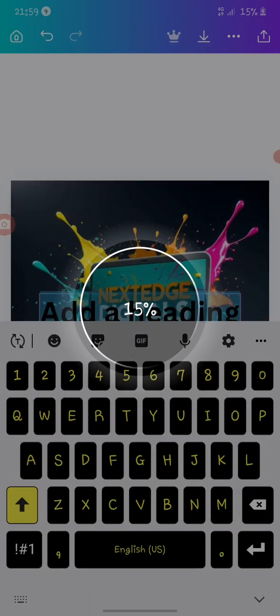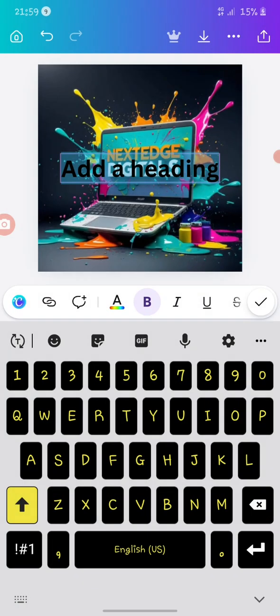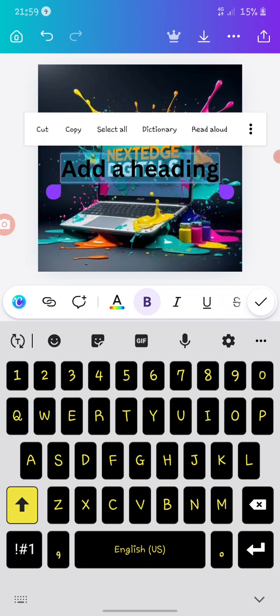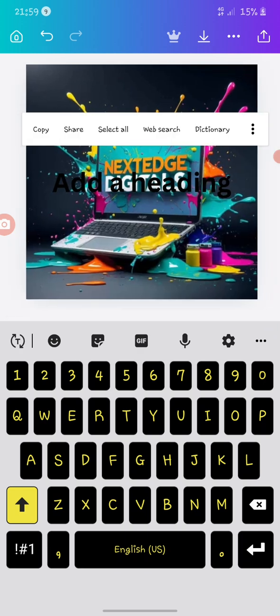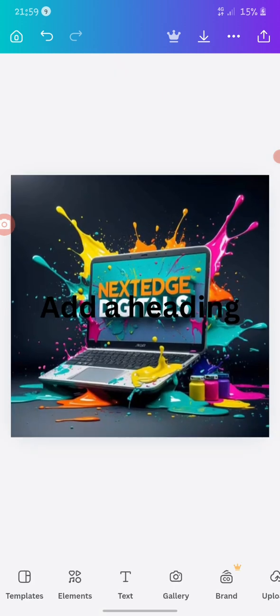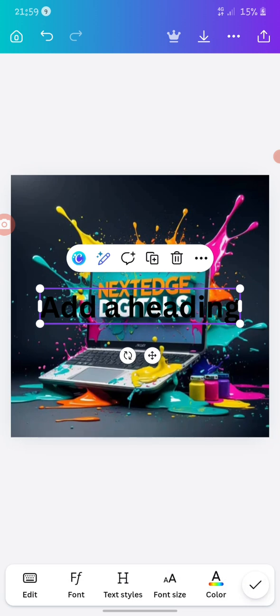Add a heading. So let me put my name there. We go for edit. Let me take this one. Then we click on it. Then we go for edit. This is the edit arrow here.